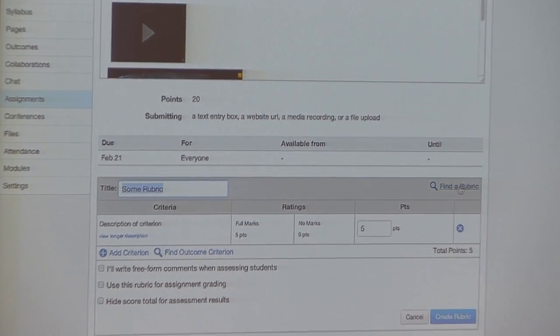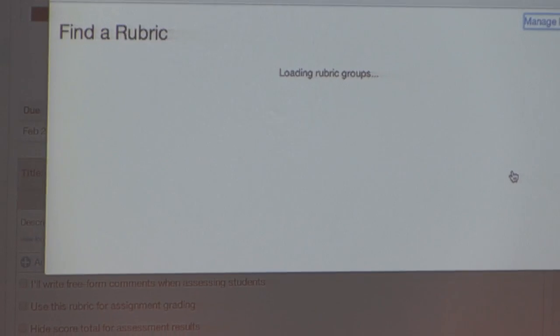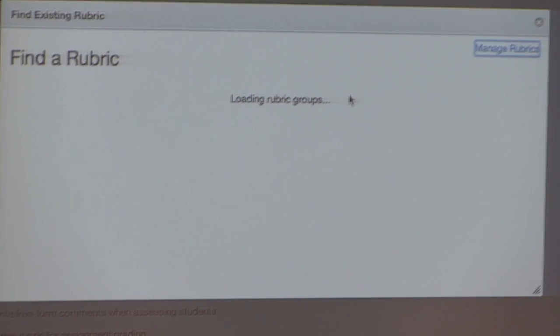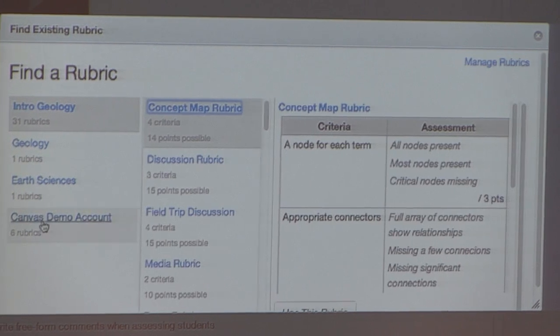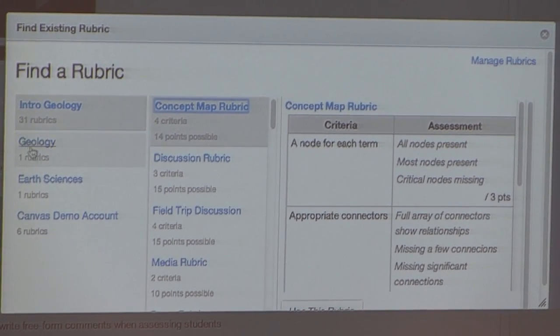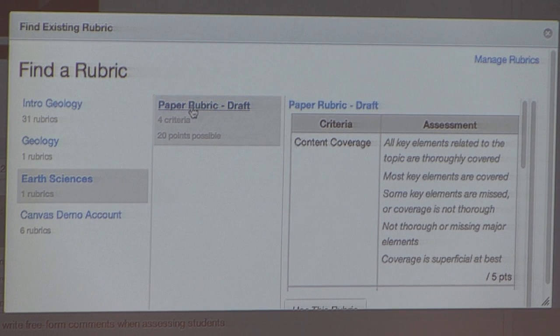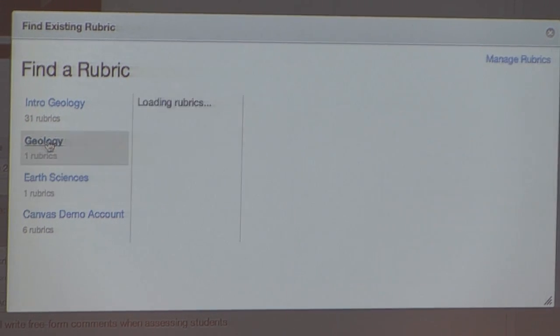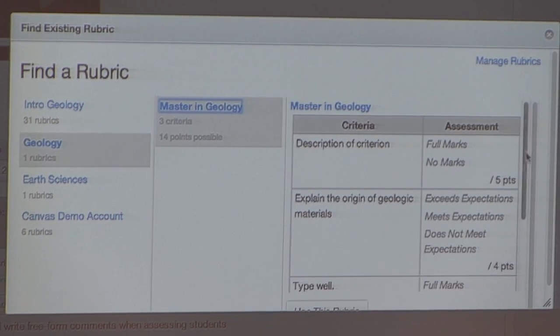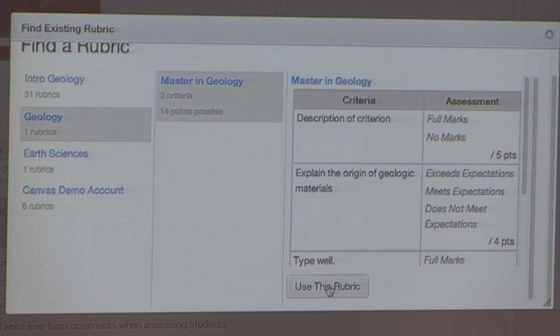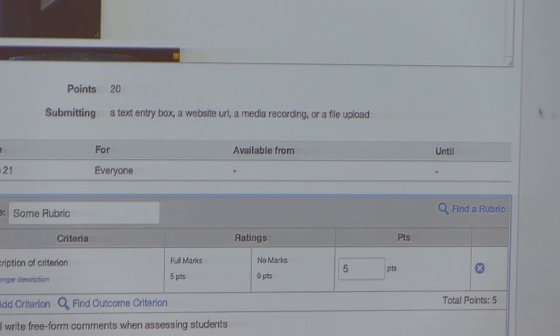If I've already been teaching in Canvas for a while and I already have a number of rubrics built, I just click on Find a Rubric, and this shows me all of the different courses I'm in and each of the rubrics in those courses. So if I want to go to Earth Sciences and reuse the paper rubric draft or the geology one, I can select that rubric and then repurpose it here on this learning object.